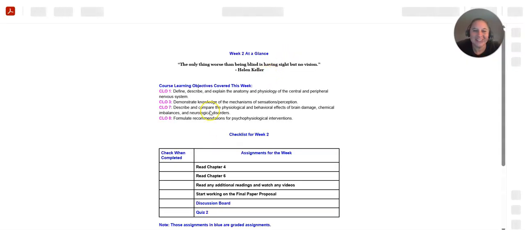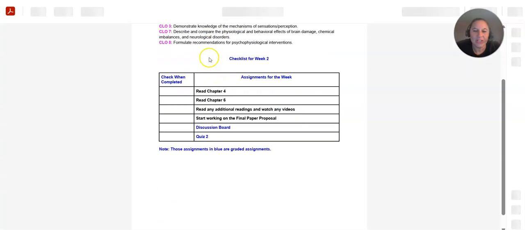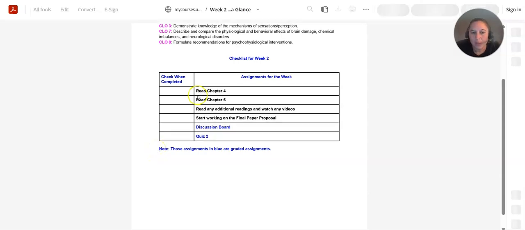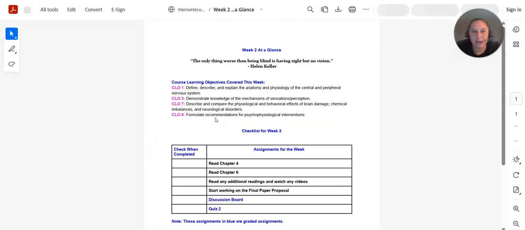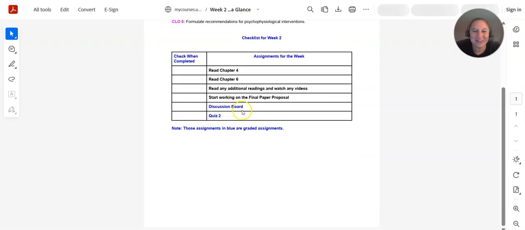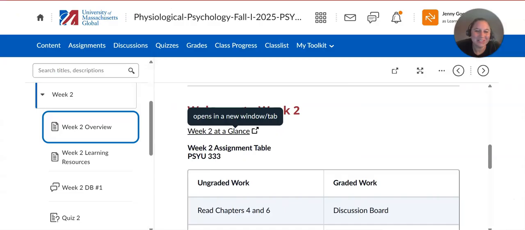You can go to the week at a glance, which is attached and is loading right now. When it loads, you're going to see at the very top a quote. Here it goes, the course learning objectives that we are going to be covering this week, and then a checklist for this week, which I will review momentarily in the course shell. Those items in black are not graded. Oh, what happened? And those in blue are graded. All right, let's get back to the shell.